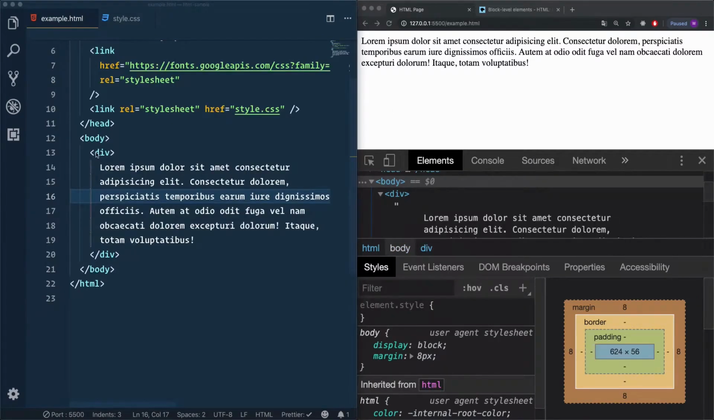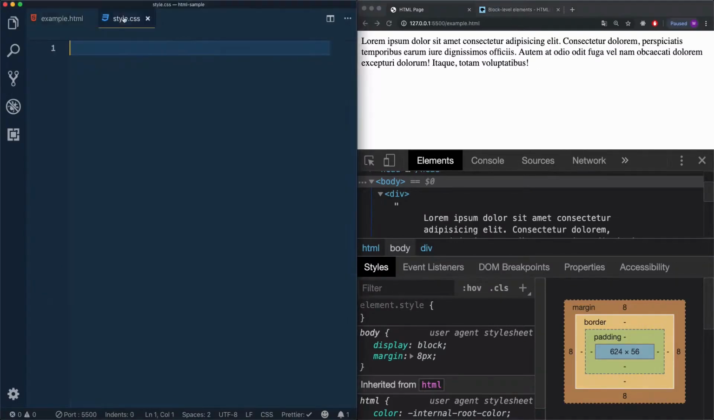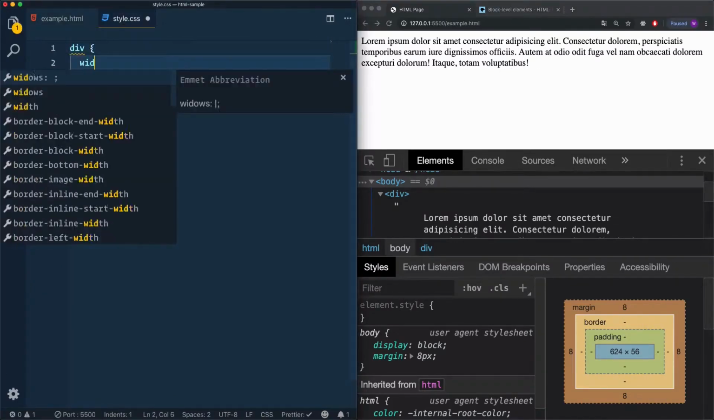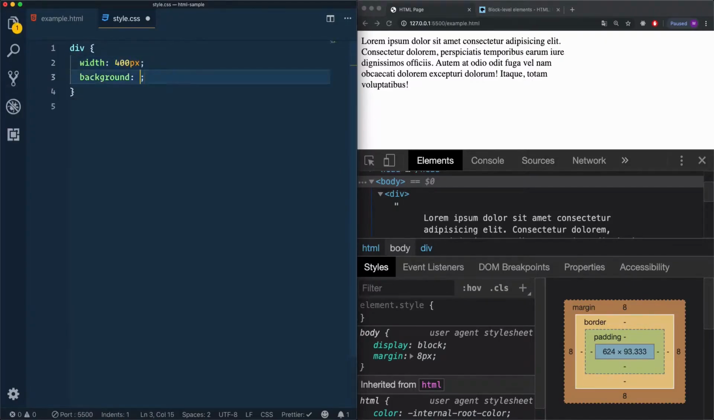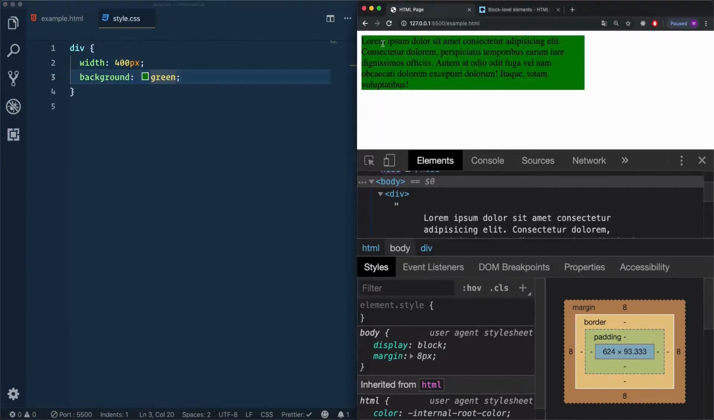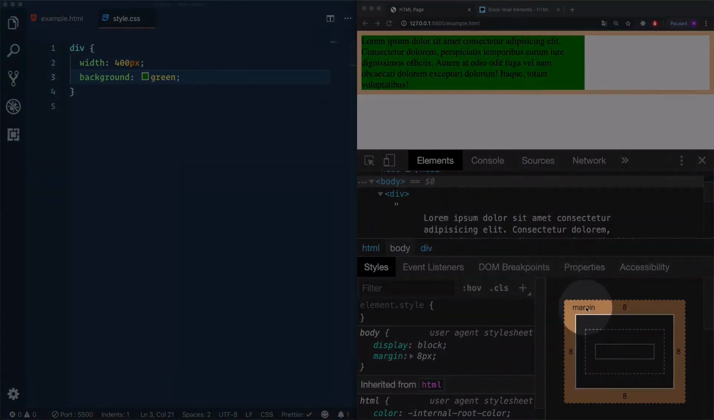I'll fix this div width and I want it to be in the center. For that, I'll just select div, then use the width 400 pixels. And I'll use the background of green. Now, I want this element to be at the center. We know that the property margin is responsible for adding space. So we'll use it to move this element to the center by using it.